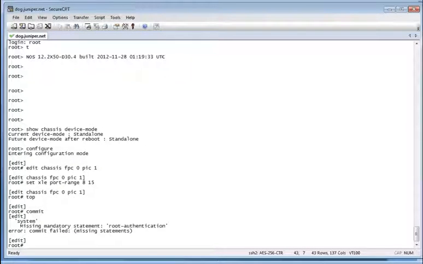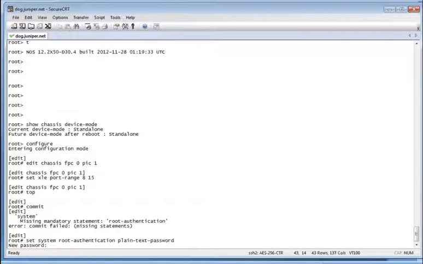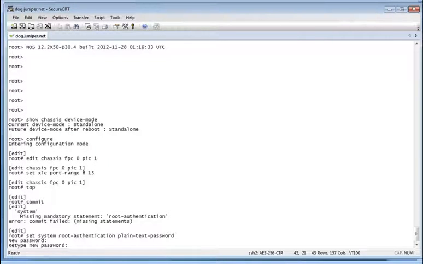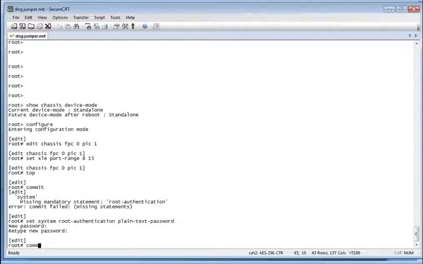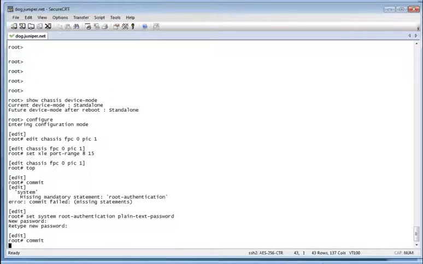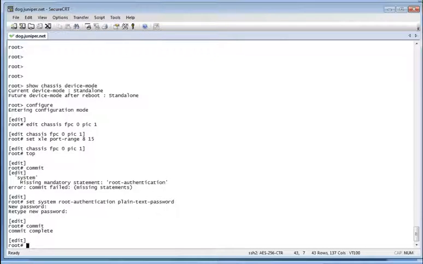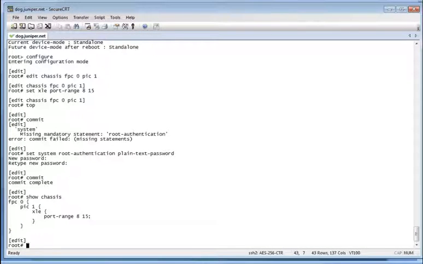It's missing a root authentication because we switched to standalone mode. It comes up with an empty configuration, so we have to do a set system root-authentication plain-text-password. There we go. Do a commit. So the configuration has been accepted, and with a show chassis we can actually see that we have that configuration in place.